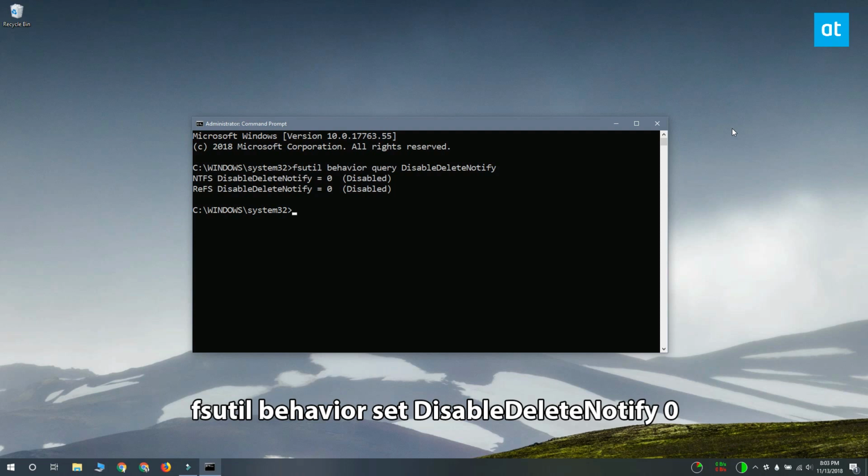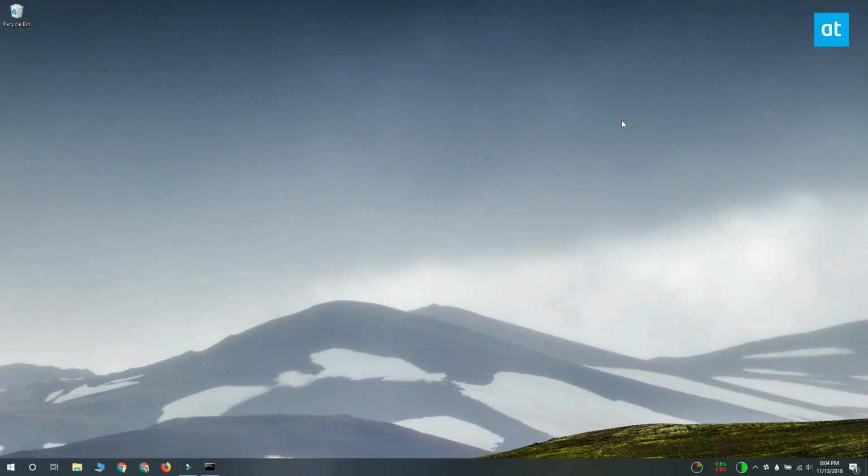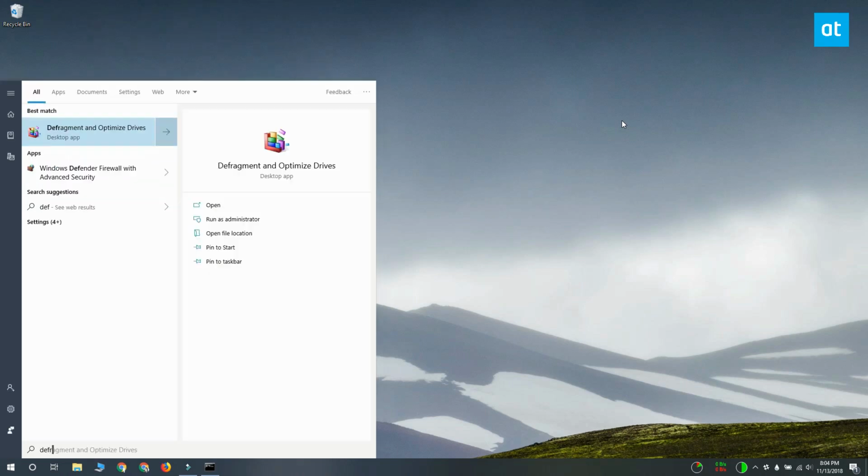So what trim does is that it tells the SSD which data blocks are no longer being used, and since those blocks aren't being used, they can be deleted. This helps to prolong your SSD's life. If trim is enabled, and on Windows 10 it usually is, then your SSD should be optimized weekly.